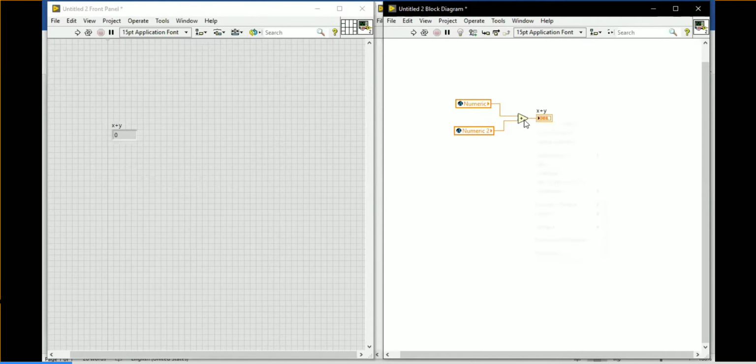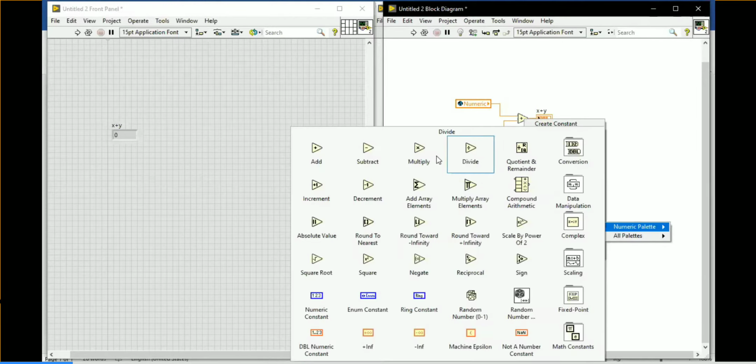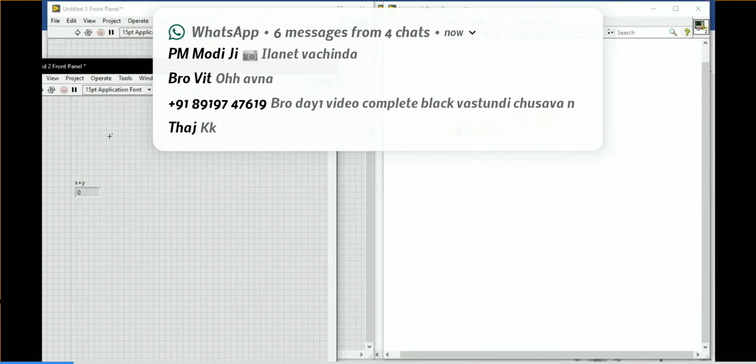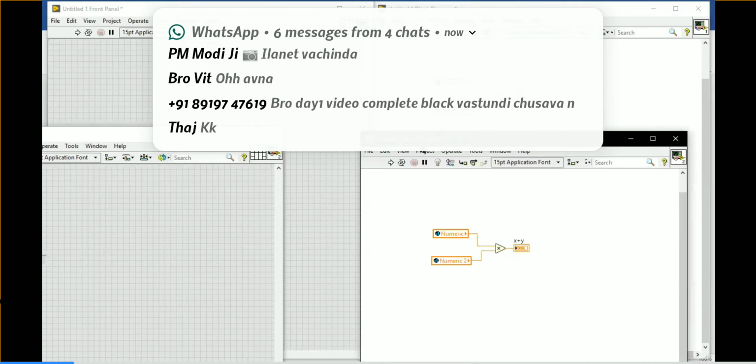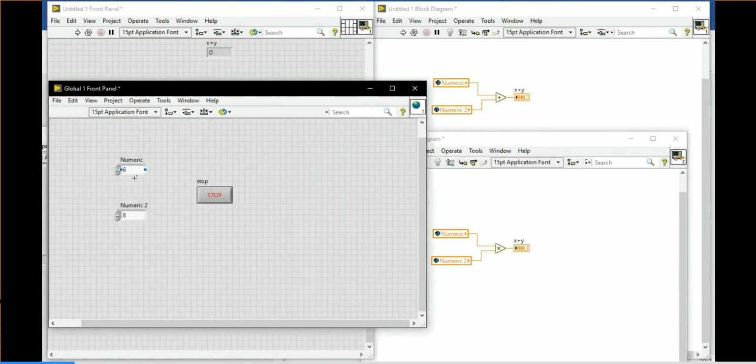Okay, so right click on the addition function. Go for replace. Go for the numeric palette. Take the multiplication or the division or whatever. Okay, so take any function over there. Now two VIs will be available. So this is untitled 2, and here we have untitled 1. Okay, so I am trying to pass the values 6 and 8 to multiple VIs over there.